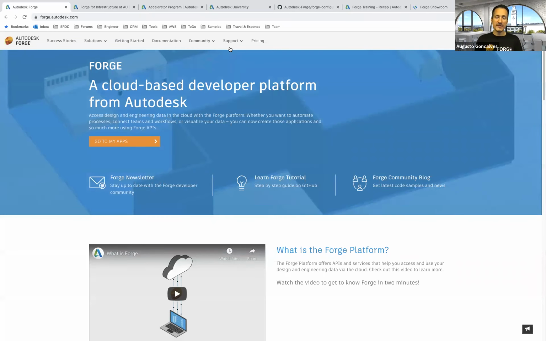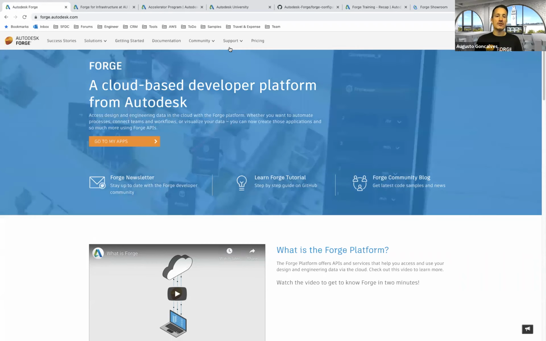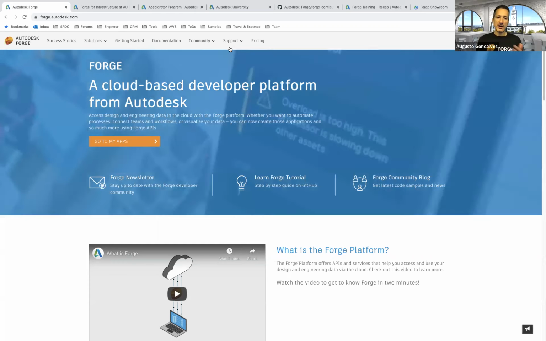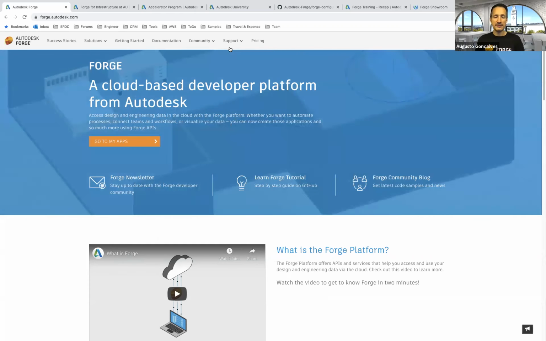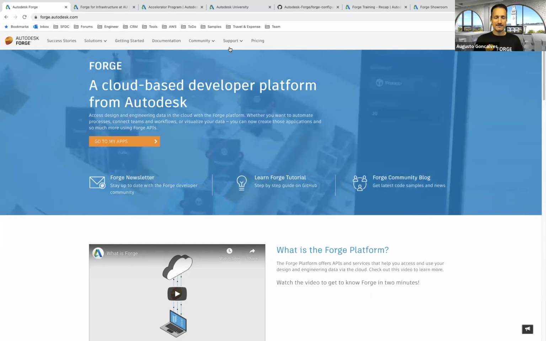Yes, this year at AU, look for the Forge data roadmap class. In that class, we're going to discuss more where we are and what we have. And yes, we're going to announce a few things too. So yeah, please stay tuned. I cannot disclose that just yet, but it's coming at AU. Look for the Forge data roadmap. Okay.